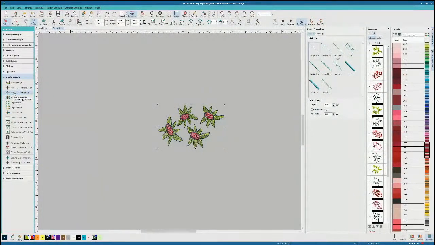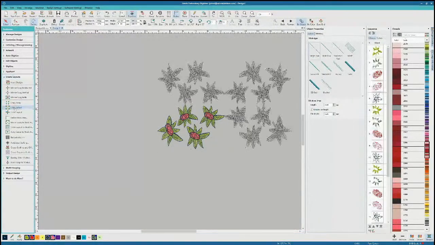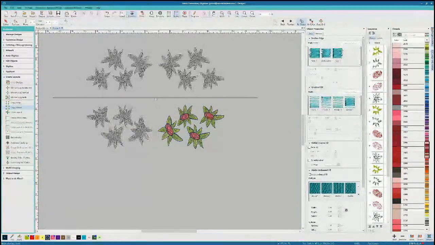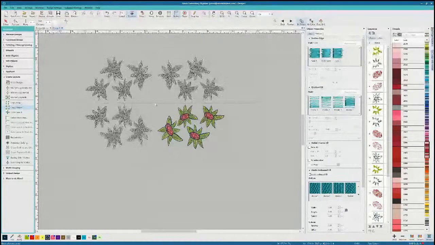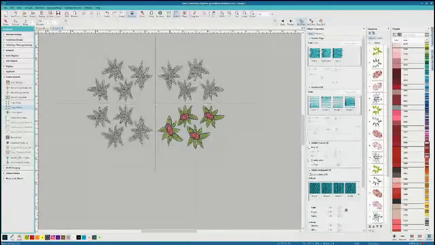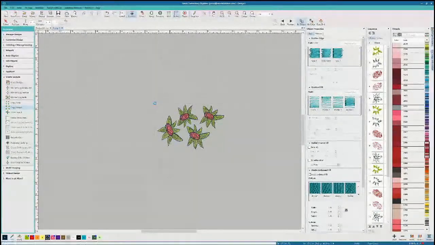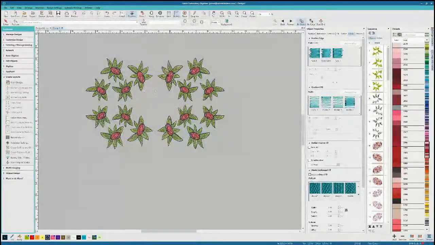I'm going to actually do either a mirror horizontally, or I can do a copy array or a reflection. I can take this and reflect all these pieces. So I could do something like this. And if I wanted to create a monogram, I could literally have all of these pieces and then put a monogram right in the center with some lettering.